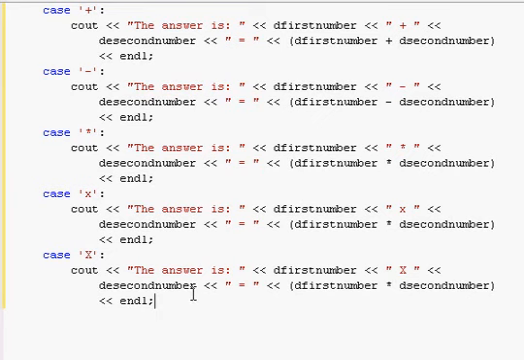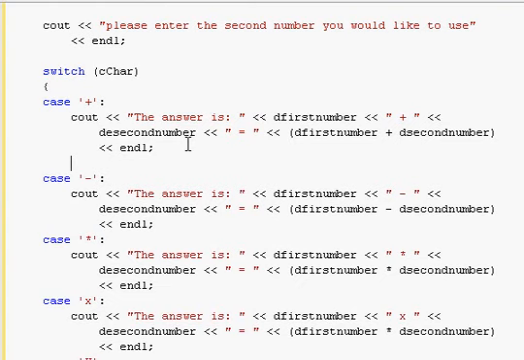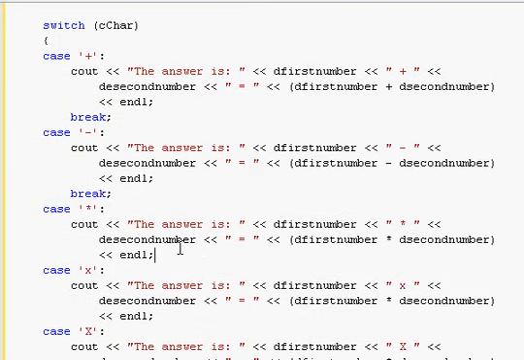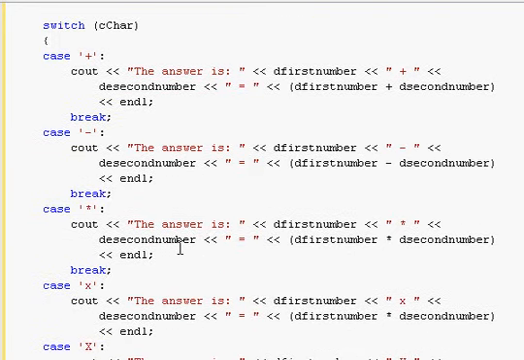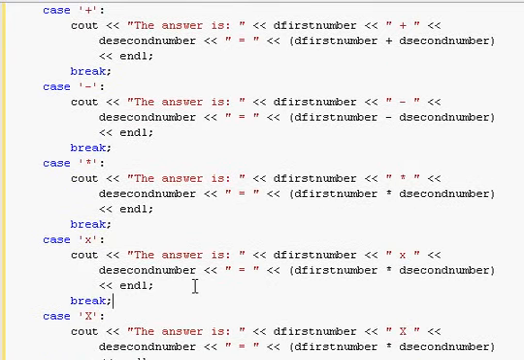Oh, you know what? I screwed up here. At the end of each statement, you have to do a break. Now, a break just cuts out the switch statement and goes right to the end of it, just in case the user enters in the first case. Then you don't want to run through the rest of the cases. It doesn't make any sense. So we want to break all these.